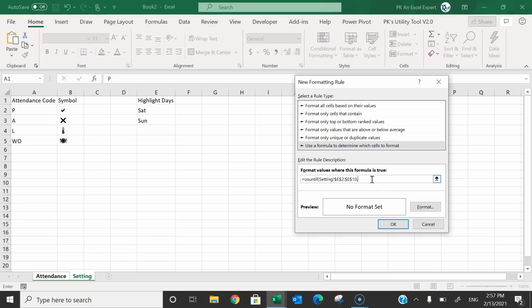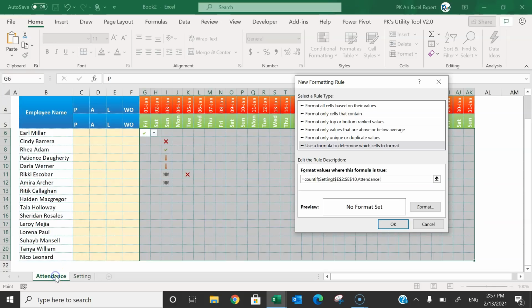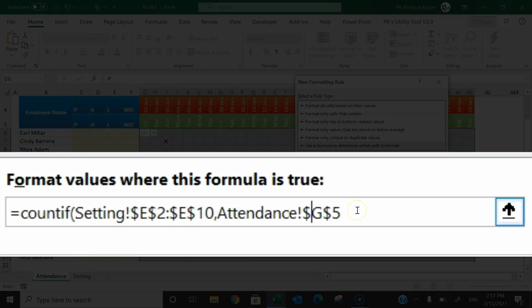Comma. Then the criteria. So criteria we will put from the attendance sheet. So let's come to the attendance sheet and the criteria will be this one. But we want to change the column when this conditional formatting will apply to the other cell. So let's delete the $ sign from the column name. Just keep it before 5 only and close the bracket.